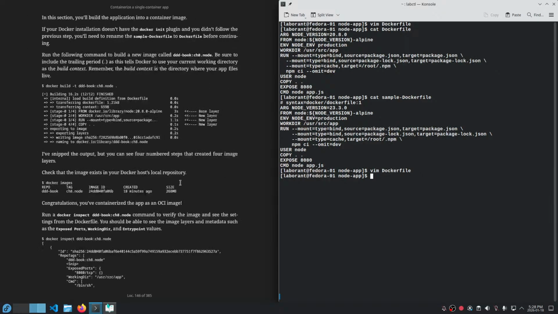Containerize the app. In this section you will build the application into a container. If your Docker installation does not have a Dockerfile, you need to rename the sample file to Dockerfile before you continue to run the command. So instead of rm -rf Dockerfile, we will just rename the sample Dockerfile to Dockerfile. ls. Okay, we just renamed it.